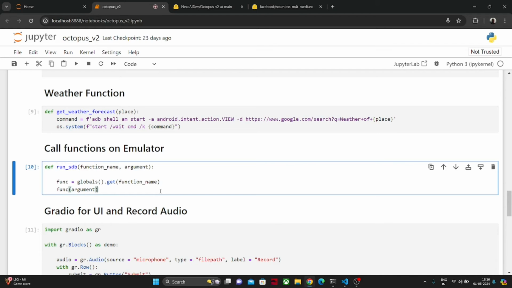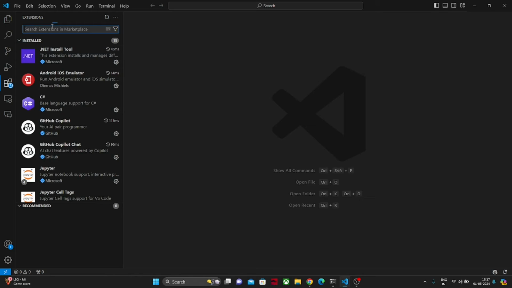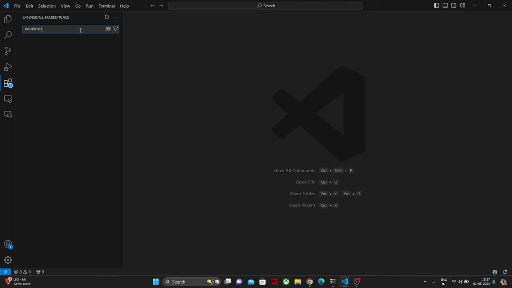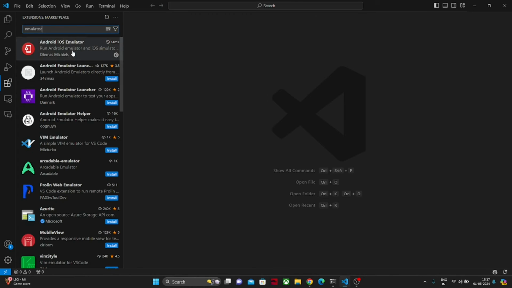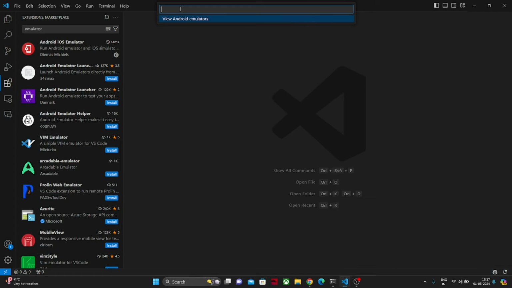So let's first start the emulator. For starting the emulator, you can use VS Code, and you can install an extension which I will show you. For the emulator, you can search for emulator over here and get this Android iOS emulator. You can install this, and after this you can do Ctrl+Shift+P, search for emulator, press enter, and press the installed Android devices. You need to install this Pixel XL API 30. I have installed this. You can install any other Android emulators also.